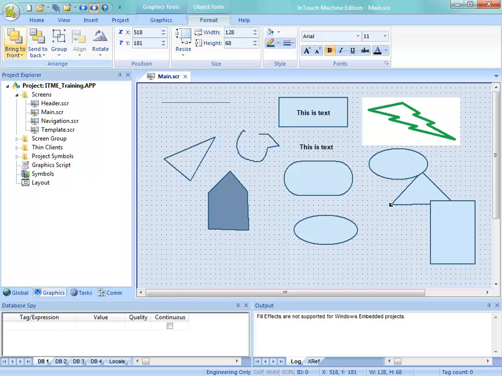And alternatively, we have bring forward 1 and send backward by 1. So right now it's behind everything, and you can see that the line goes over that. If I bring this forward by 1, now it's in front of the line. It should be ID number 1, since it was ID 0 and I moved it forward by 1 layer. It's in front of the line, but it's still behind everything else on the screen.